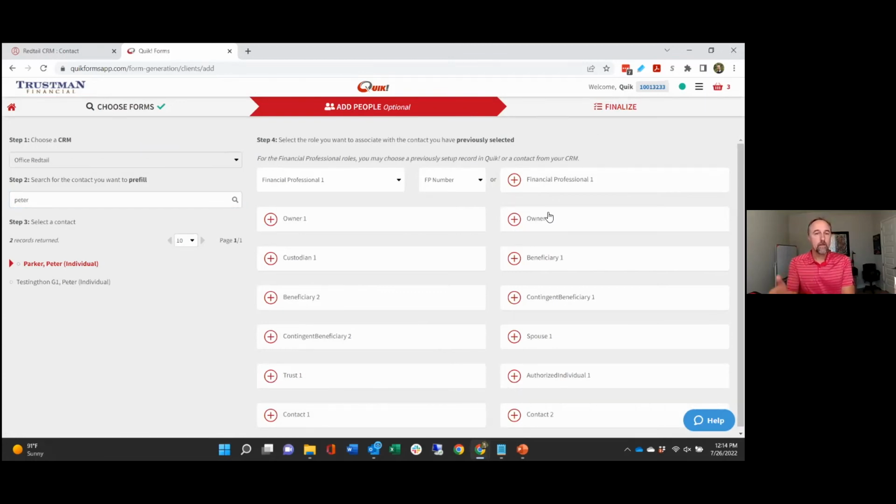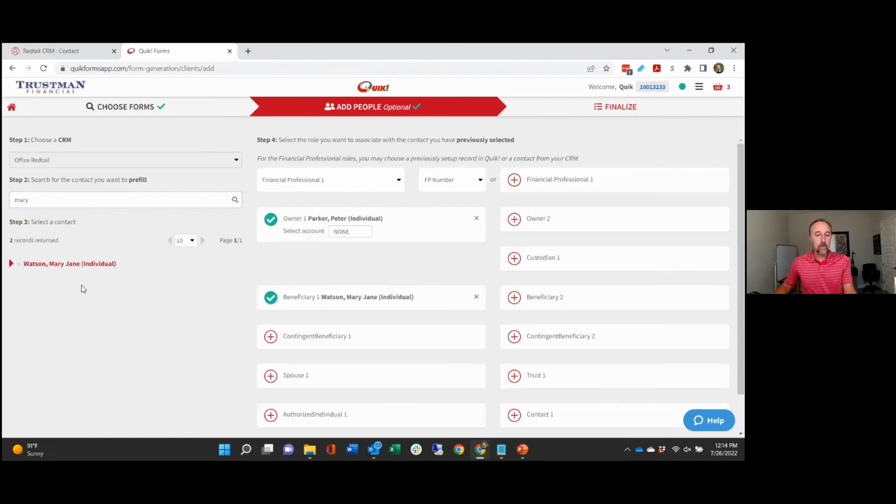Now think about this. If you chose annuity, you should see annuitant here. Or if you chose insurance, you'd see insured here. These roles change based on the forms you selected. And it gives you a pretty good indication of how to fill out the form. And so now I can do additional searches and find more people. So if I'm going to put Mary Jane as a beneficiary, if I want to find more people to add into the roles, I can do that.